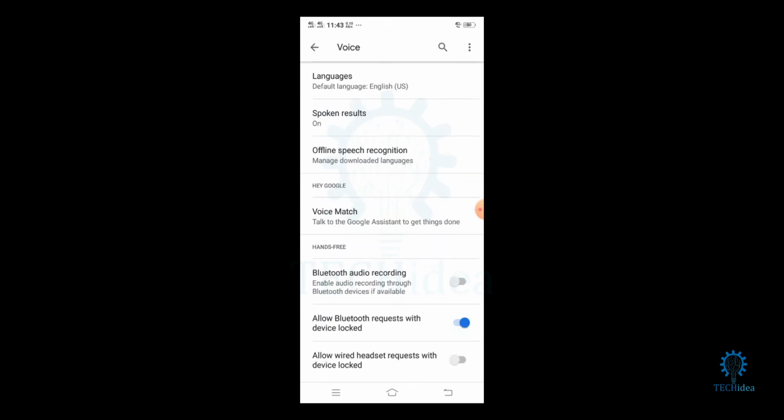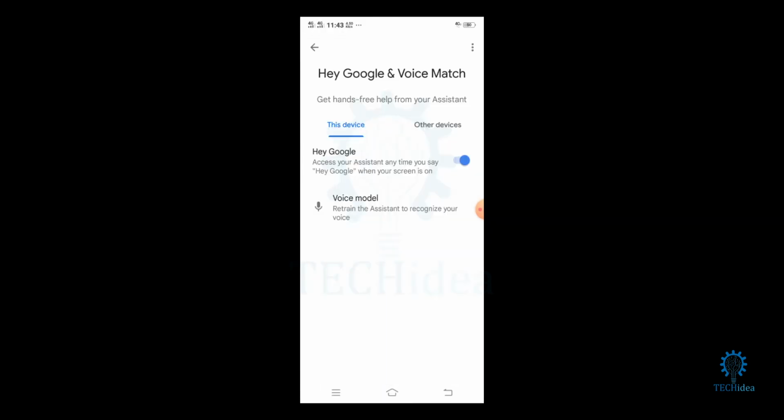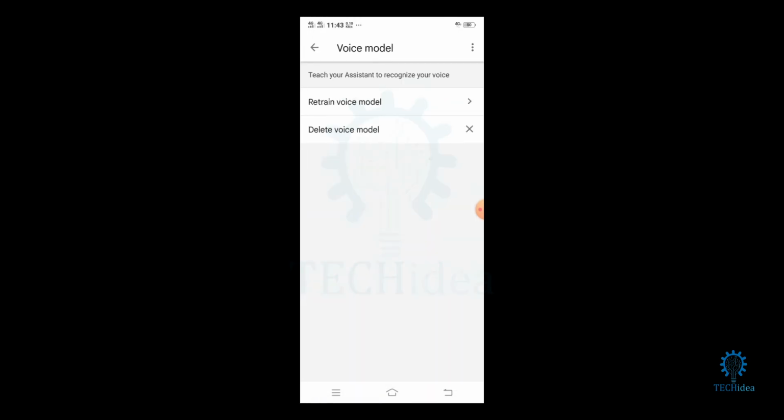Click on voice. Now click on Voice Match under Hey Google. Now turn on the Hey Google option. Now click on voice model and click on retrain voice model.